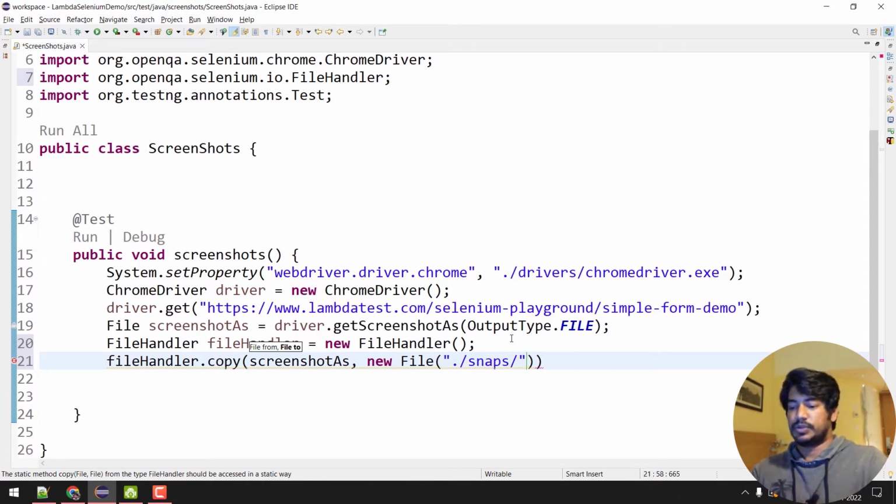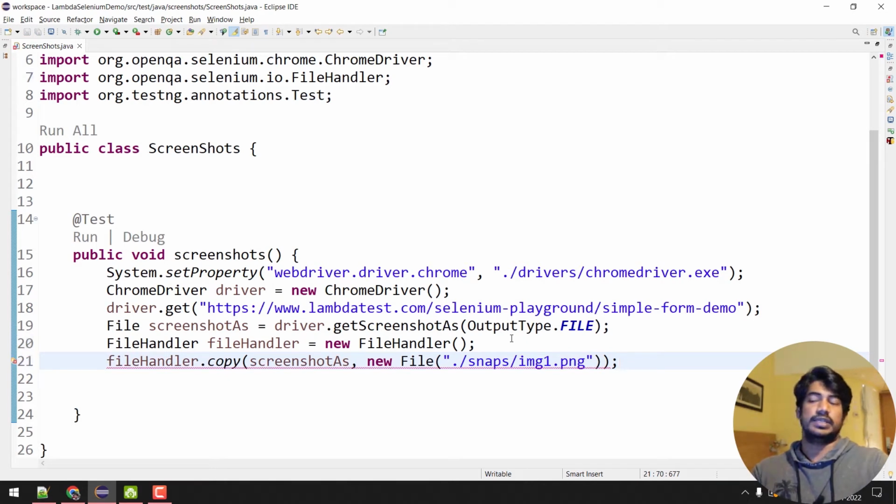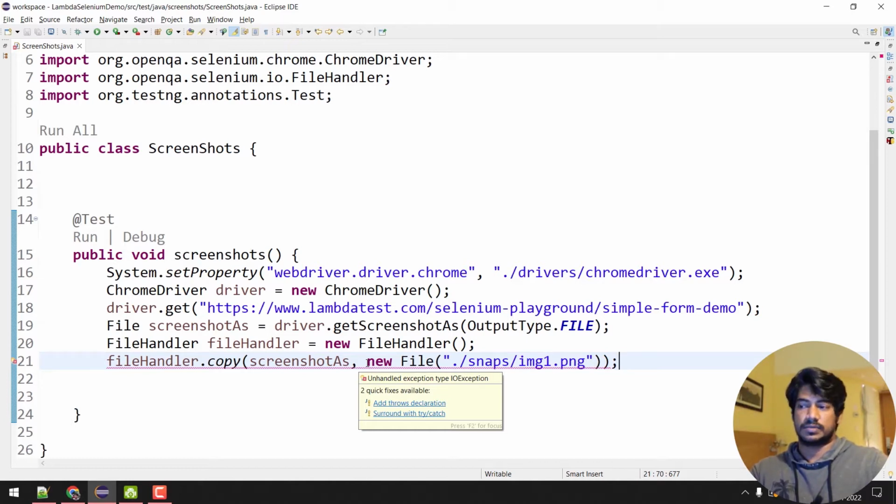Okay, so here I'm going to say img1.png. Okay, that's it. Very cool. It's easy, right? Now as soon as we do that, of course the compiler is not happy. It's going to throw us some compile time error.